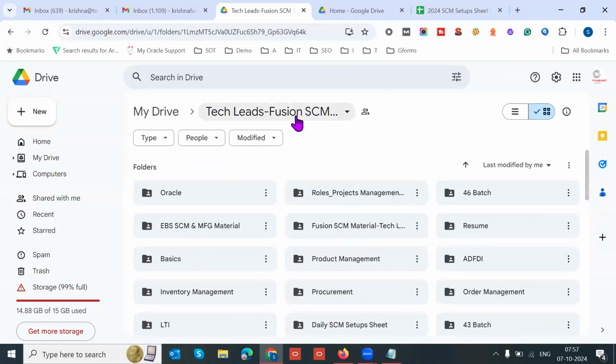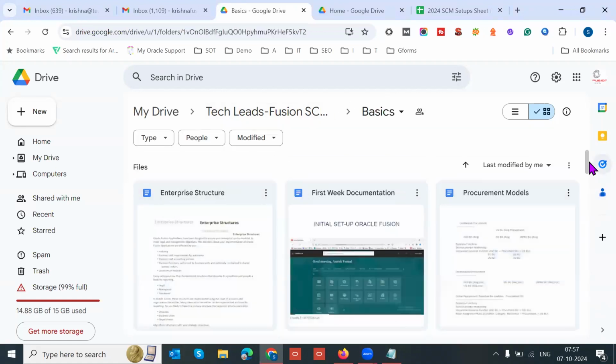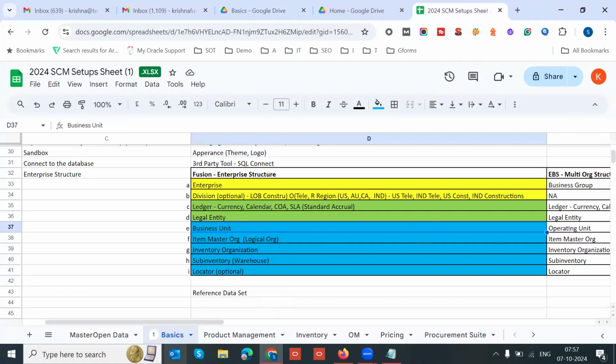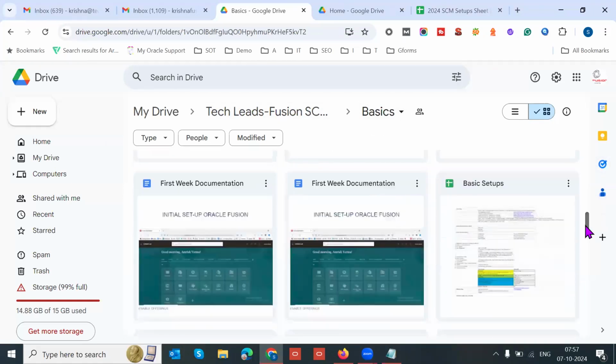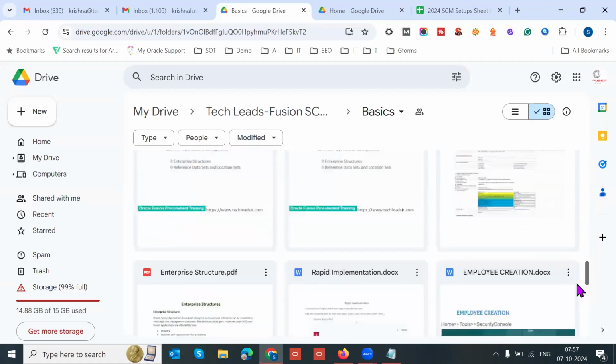Okay, so this is the Google Drive access that you all got. If you go to the basics, right now we are talking about basics only, right? Because as per our Excel workbook, we are under the basic sheet, correct? So that's why you have to refer to the basics folder. Under basics, a lot of documents are there. You have to refer to this one.